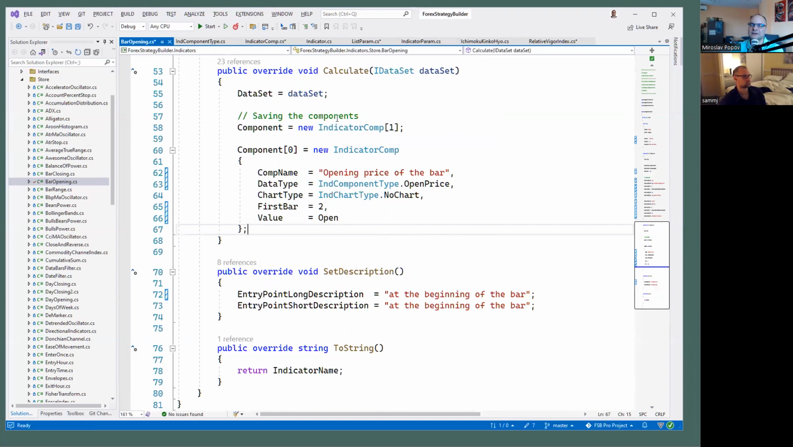But for indicators that have only one line, we set open price, which means one indicator component serves for both directions. And such indicators cannot determine the position direction. They determine the price, but it doesn't say anything about the direction. Also, the ADX indicator.